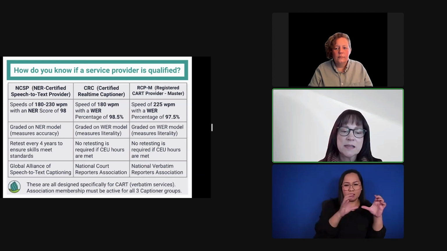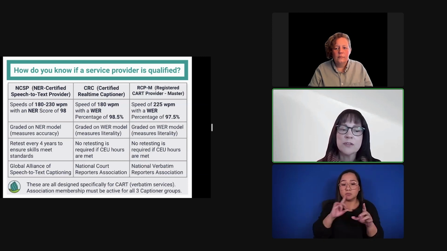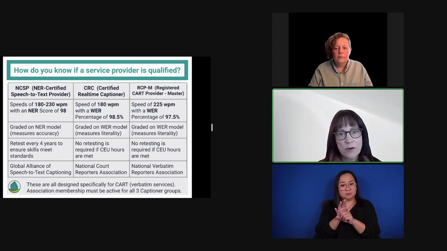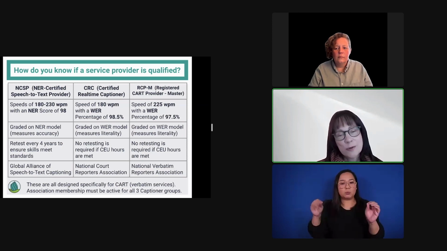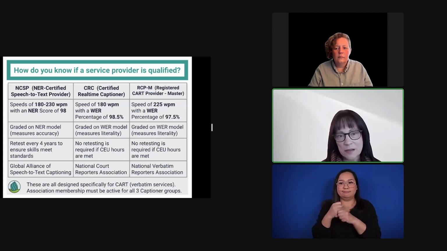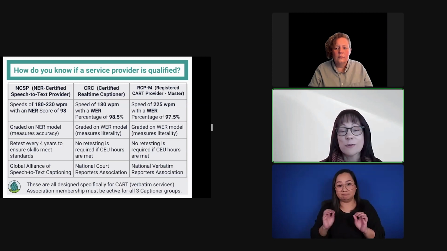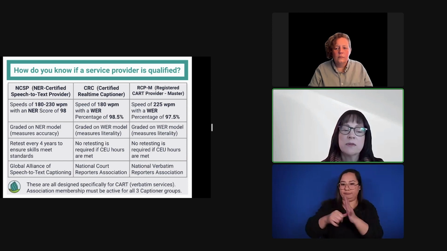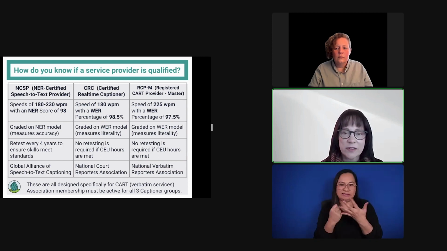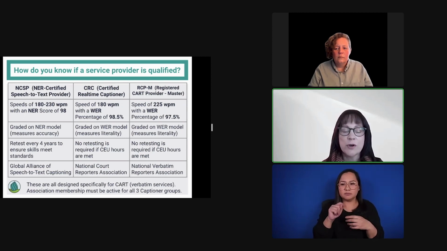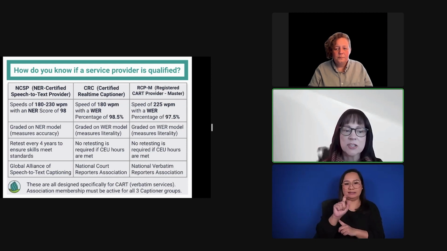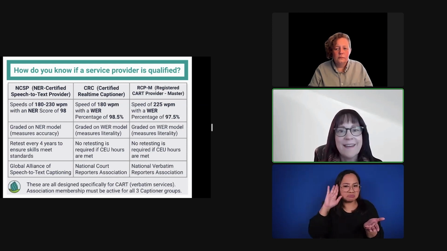This is important because pre-COVID, there were still challenges that existed, but there is no requirement for CART providers to be certified to provide speech-to-text services. And post-COVID, that has presented some challenges that has made it crucial that you make certifications a priority. These are the 3 related to CART that are specifically designed for speech-to-text services. And if someone has these certifications, you know that they have been tested on speed and accuracy.